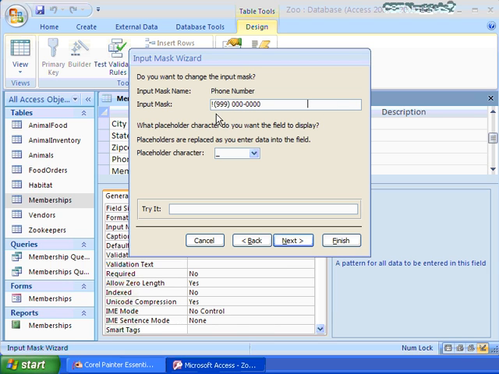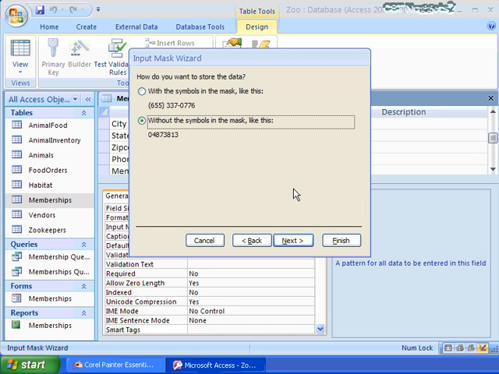This is the code behind that. And 0s mean required, 9 means optional. The placeholder character is this underscore right here. I could change that to an @ symbol if I wanted to. I think that the underscore is easier on the user's eyes, but of course it's up to you, however you'd like that to be. I'll choose next.